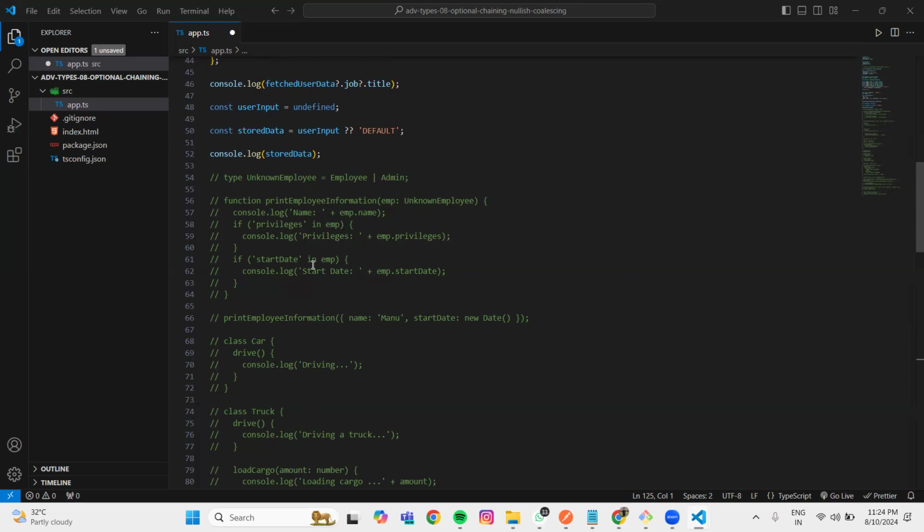So now we want to access those properties. We can use this in keyword here. If privileges, so the property name in this parameter that we pass, if privileges is present in this, then print that, then we access that dot privileges. Similarly, if start date is present in this instance, then we get start date. And also we want to print name, which is the common property here.